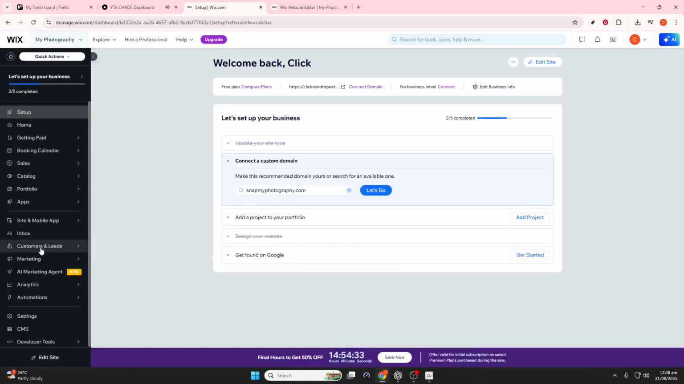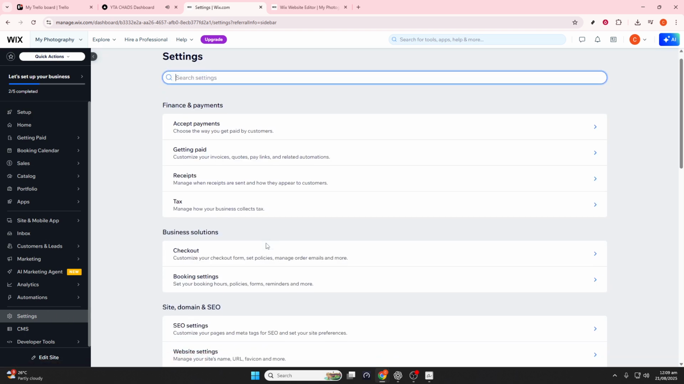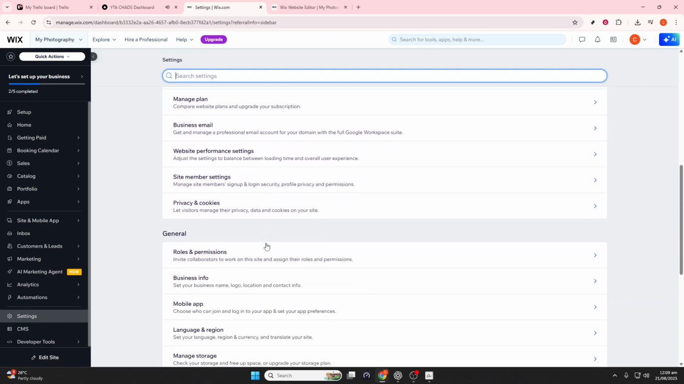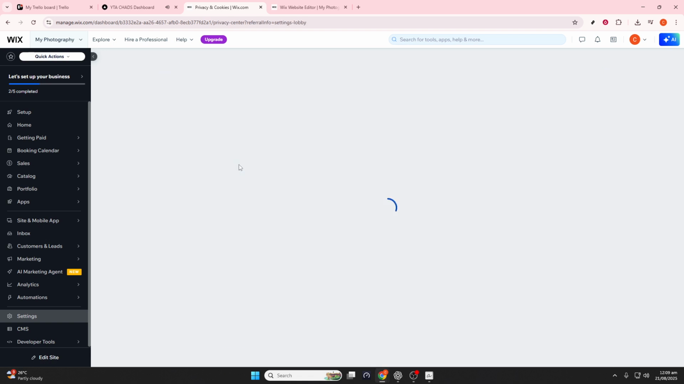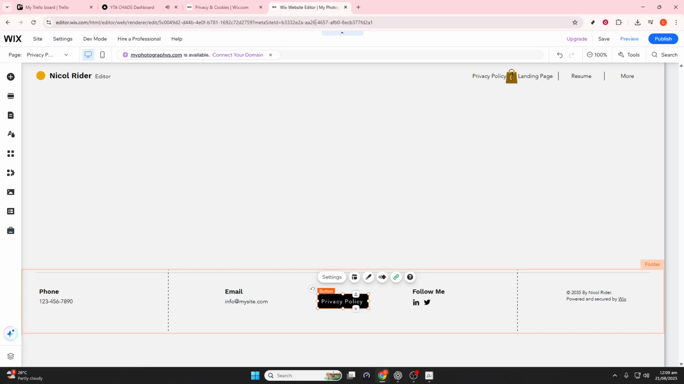This allows you to see exactly how your users will interact with the site. Once everything looks good, publish your site by clicking Publish. Test your links by clicking on them to ensure they navigate correctly to your privacy policy page. Finally, once satisfied, click Done.